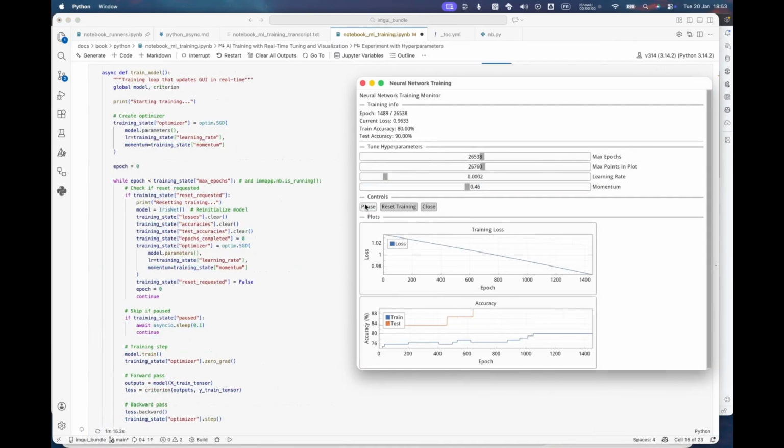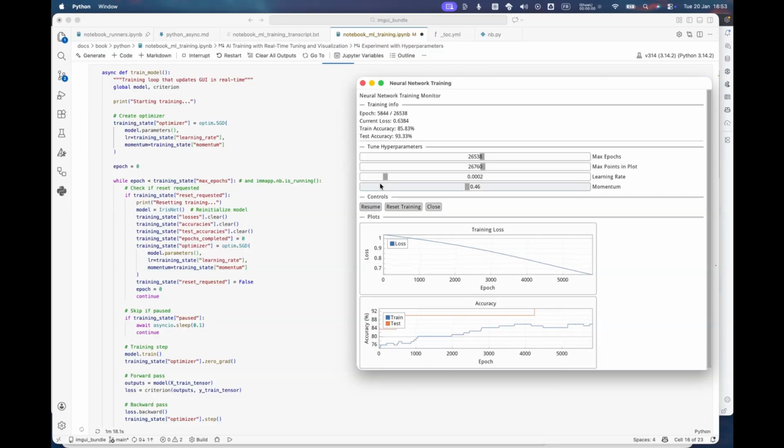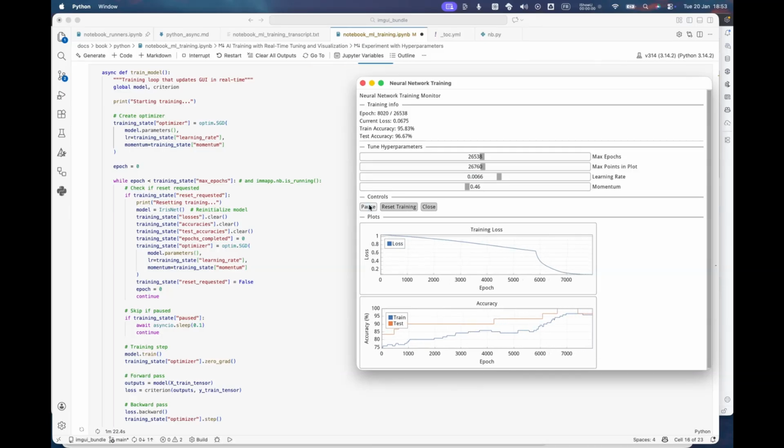Now the fun part. Let's interact with it while it's training. I can pause training, make adjustments, and resume. This is incredibly useful for experimenting with hyperparameters without restarting training from scratch. I'm adjusting the learning rate. Watch how the loss curve immediately responds. Higher learning rate, faster but noisier convergence.